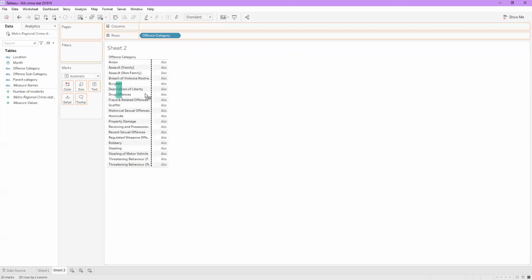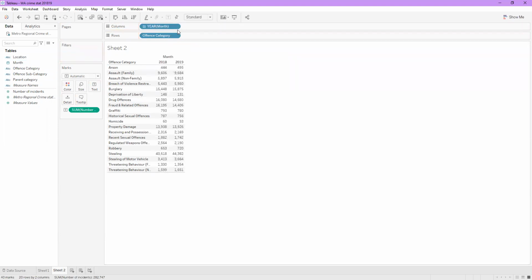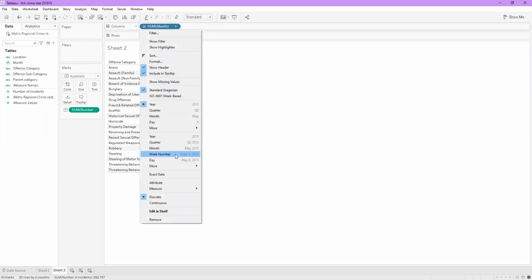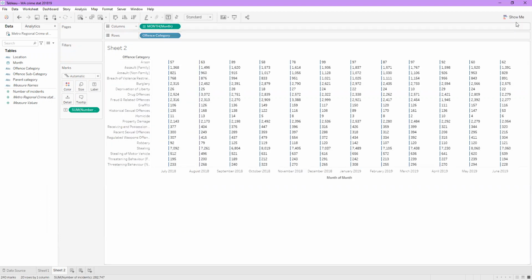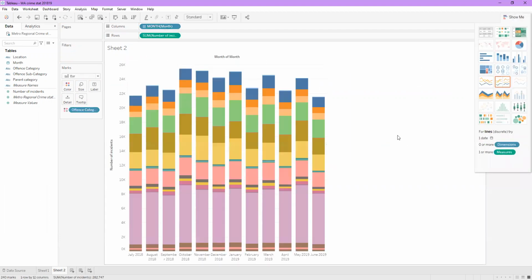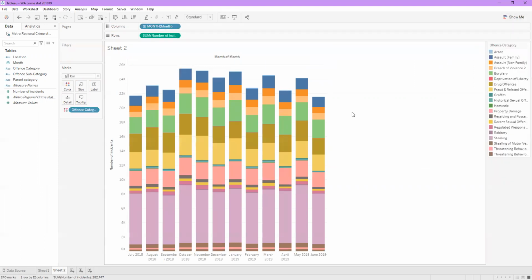Just to show you what I mean by that, I can take the offense category here, and I can do number of incidents, bring it here, and I can do the month, and convert the month into this, and then we can have a look at the stacked bar chart. So this is a stacked bar chart, and you can see that because of the number of categories, Tableau has done the stacked bar chart, but it's really messy. Too many colors going, and it just looks kind of ugly. So the idea is that it makes sense when we have a few categories.